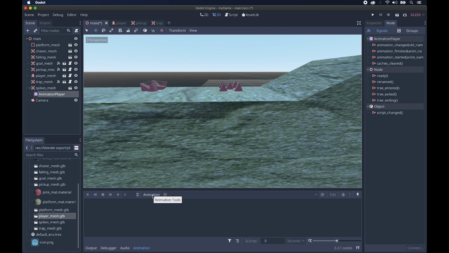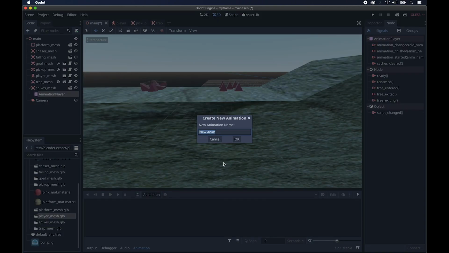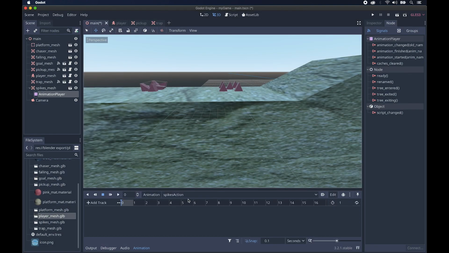With that selected, you can see that this is a child now of the spikes and attached only to it. I can choose Animation, New, and I'll call this Spikes Action to match the way that some of my other animations in this game are written. Obviously, you can use a name that is useful to you. This opens up our animation track and it gives us this Spikes Action name here.